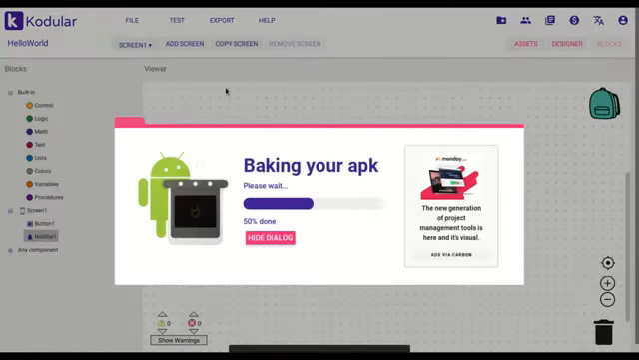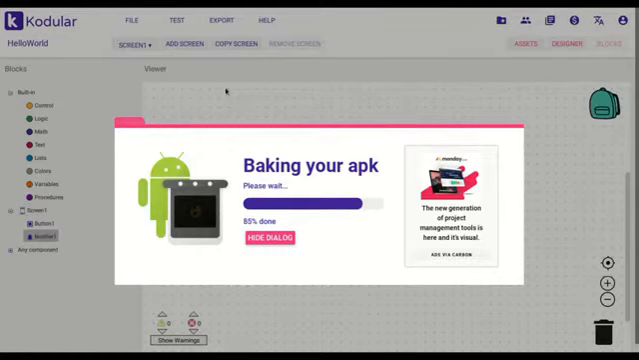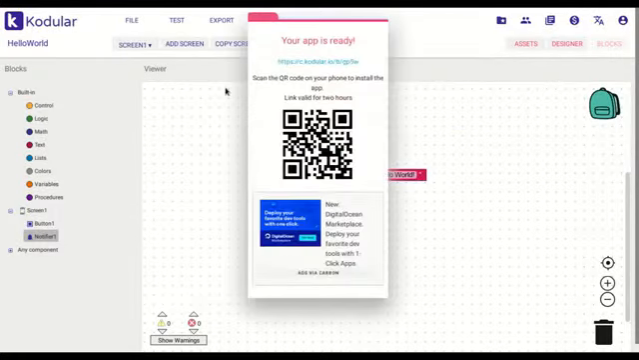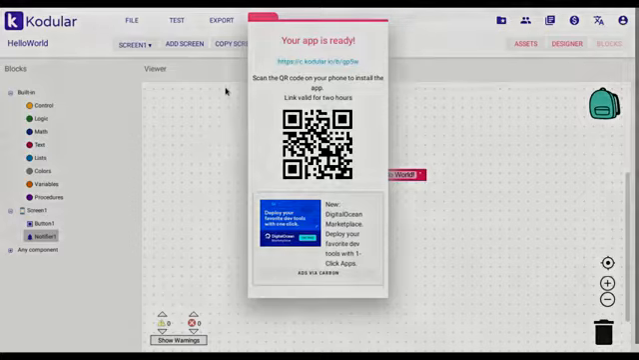In my case, I want a QR code, so I pick that option. Wait a few seconds, and a dialog with the code and a download link will be shown. If you have any questions, doubts, or suggestions, feel free to ask them in our community. Let's enjoy Kodular.